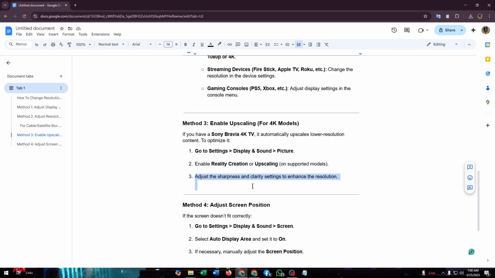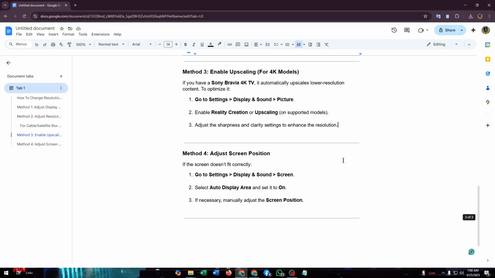Then adjust the sharpness and clarity settings to enhance the resolution. If sharpness and clarity is too low or more than enough, then it can bring changes to your resolution. So it could be very sharp or a little sharp, or it will fade the color. So make sure that you have adjusted a balance of sharpness and clarity in settings.